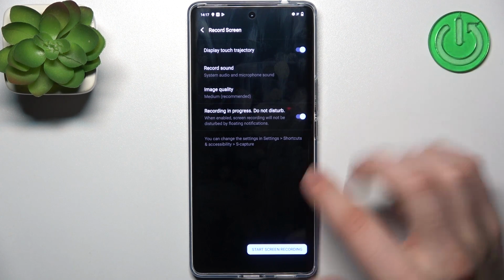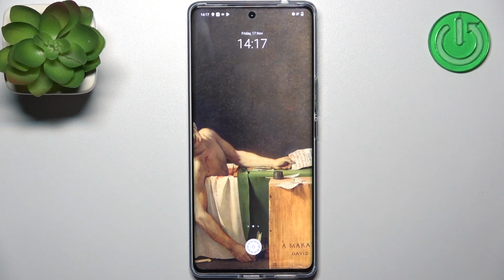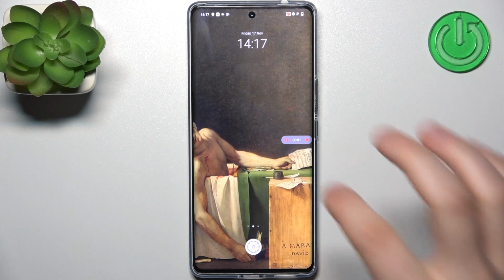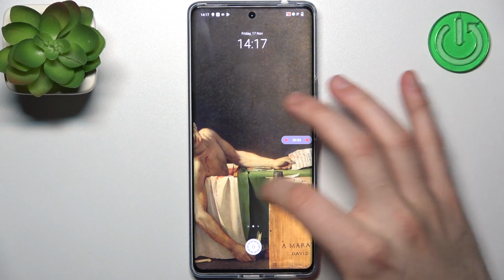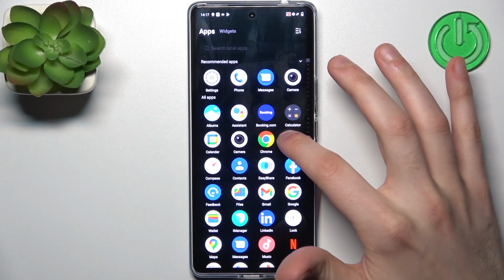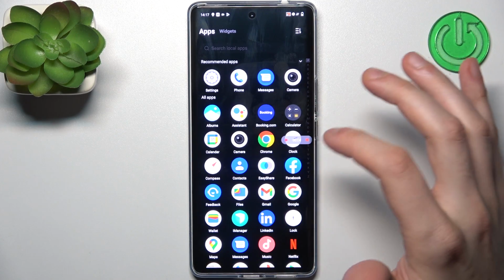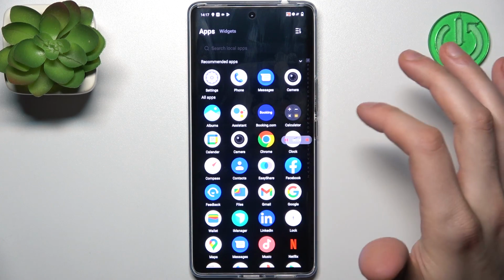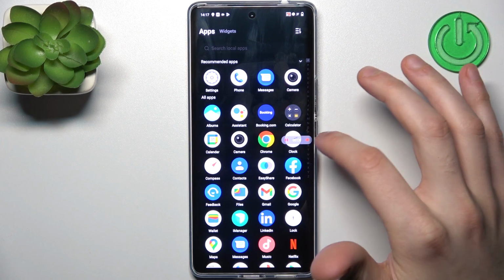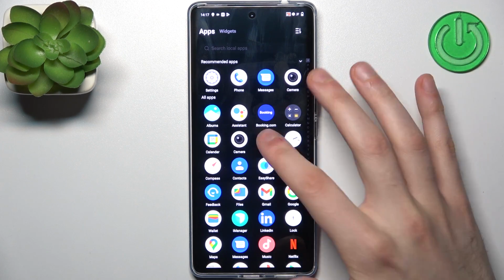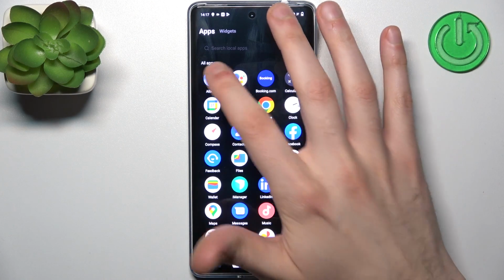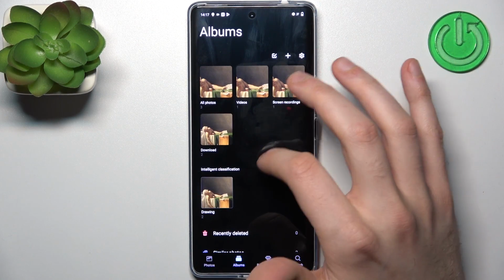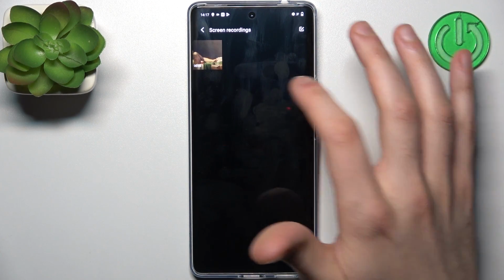So to start recording, just tap on this button once, and after that recording starts immediately. So you can pause recording by tapping here, then you can play it again, and when you're done recording completely, you just tap on this button here, and after that recording will be saved to albums, to the special screen recordings album.